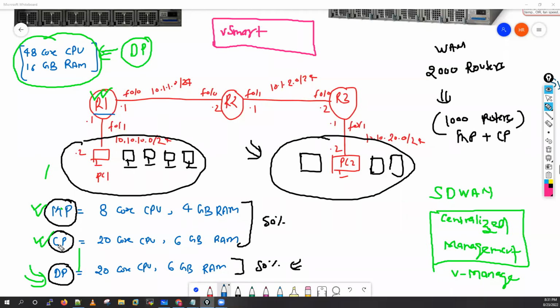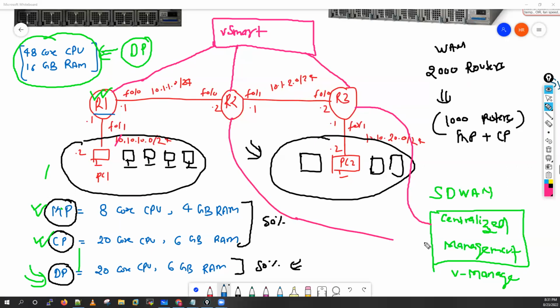They have removed the management plane and control plane, and all these routers have connectivity with these particular controllers. Now they have separated the management plane of your device and the control plane of your device. For the control plane, they have introduced the vSmart, and for the management plane, they have introduced the vManage. This will handle your management plane.